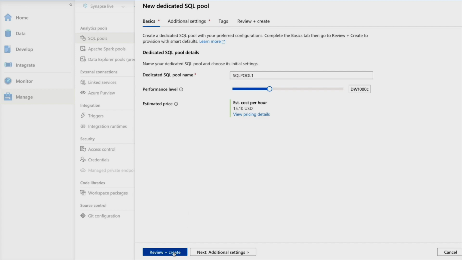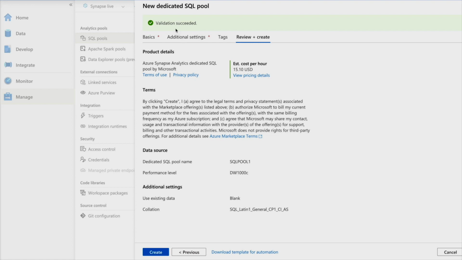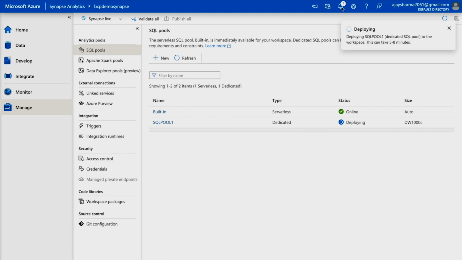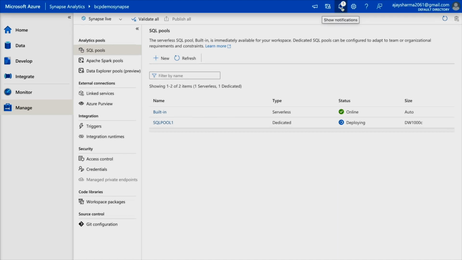Now we are going to click on this button, Review plus Create. And here you can see that validation has succeeded. Now we can create it. Just click on the Create button. And as I always mention, please don't forget to check your notifications, because whenever something is deploying, you have to wait till it has been deployed.